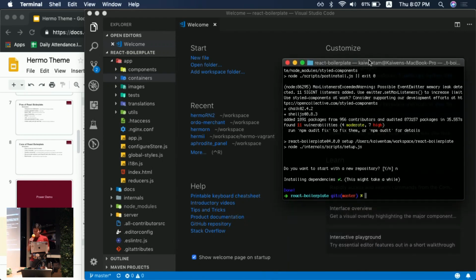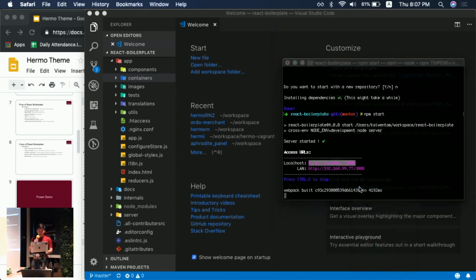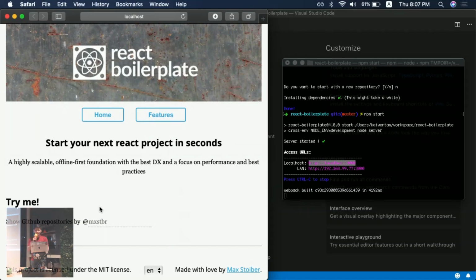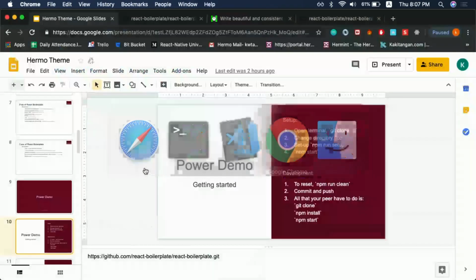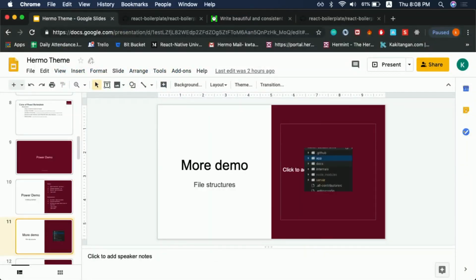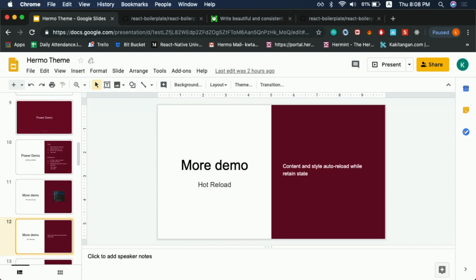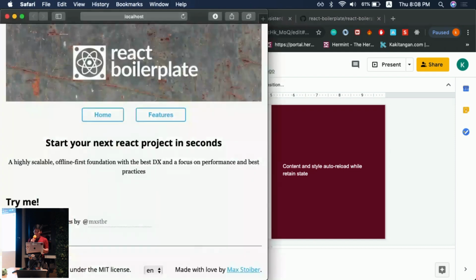So after you set up everything, what you need to do next is npm start. And then the server is up. So this is the server using localhost, fresh clone and set up on the spot. Don't worry, I still have much to go. So next, let's do some demo, file structure already. Hot reload. I talked about hot reload just now. I think most people have heard of it and are actually using it already. So when you change something, it will update.